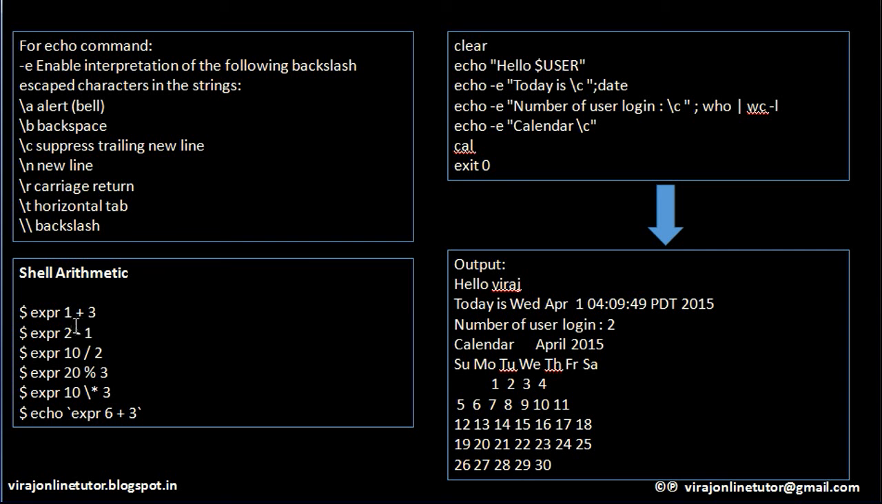Please remember that you need to have proper spaces between the operators and operands, just like the way I have given on the screen. We cannot have expr 1+3 without spaces. You need to have a space between the operator and operands. So please type it exactly the way I have given here. So expr 2 - 1 will print value 1. expr 10 / 2 will give 5. expr 20 % 3. Modulus 3 is the remainder. So you're dividing 20 by 3, remainder is 2, so it will give you value 2. In this expression I'm multiplying 3 with 10, so 30, and I'm escaping the asterisk with a backslash, because asterisk is a special character in shell scripting.